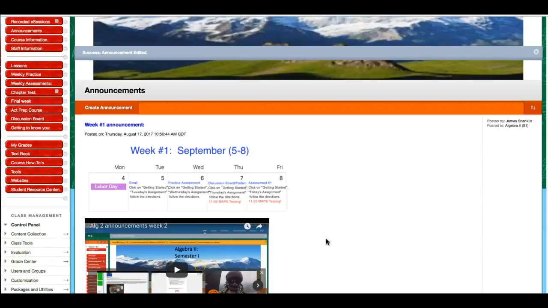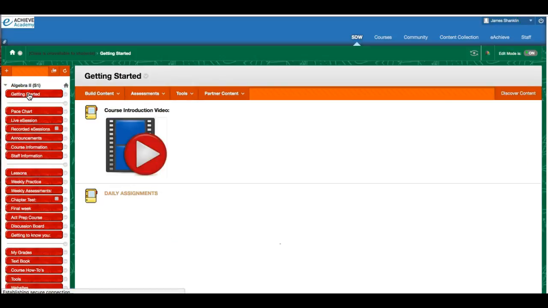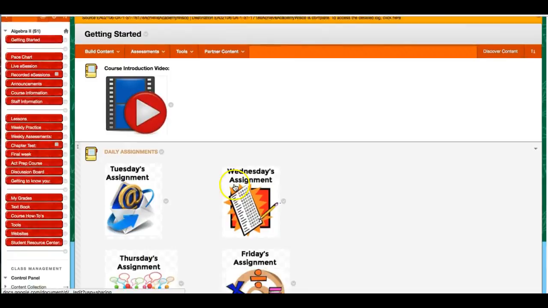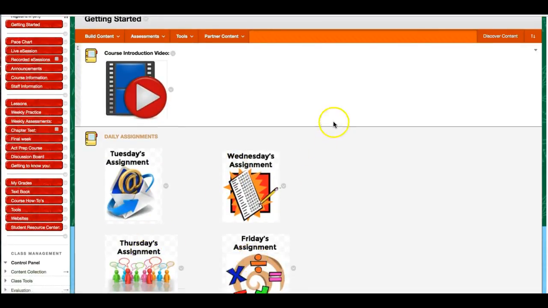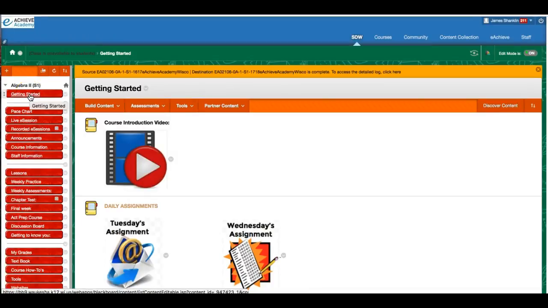Okay, in the Getting Started video, I'm going to try to go through all of these buttons and explain where everything is located. The first button at the top is a Getting Started button. If you click on it, you'll see a course introduction video, which you're watching now, so you obviously have clicked on it. And then the first week's assignments, Tuesday, Wednesday, Thursday, and Friday. Once the first week is over, you're never going to go back to this Getting Started button, but it's there for new students and students that are a little bit behind.